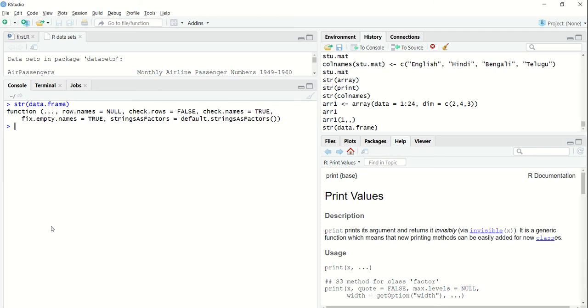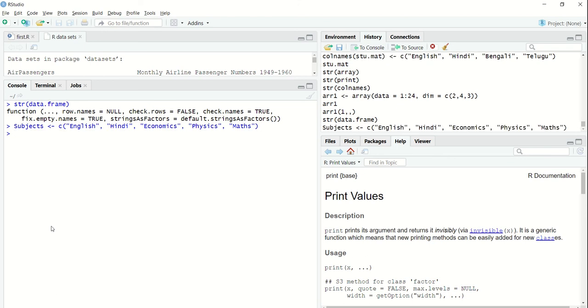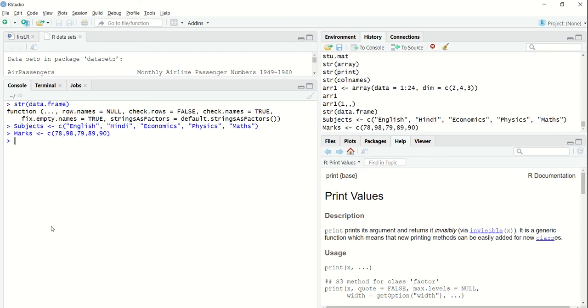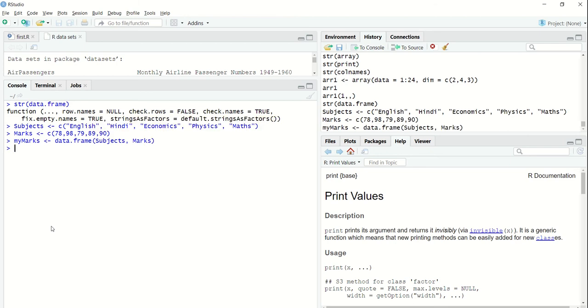So let's create a data frame. Let's create a variable, namely subjects, and store values in it: English, Hindi, economics, physics, and mathematics. Let's create another object called marks, in which we'll have the marks for these subjects. And then, in order to create a data frame called my marks, I'll use data.frame, and I'll give the variables that I just now created. This will create a data frame my marks.